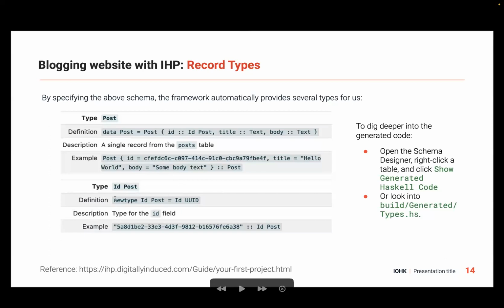Here it says that the type Id Post is just a newtype wrapper around the UUID. So it doesn't add any functionality on top of being a UUID, but it adds type safety. In this way, you cannot use an ID of another table, like a comments or users table, in the post table. So you have type safety. The IDs of one table cannot be used in another table. That's pretty cool as well.